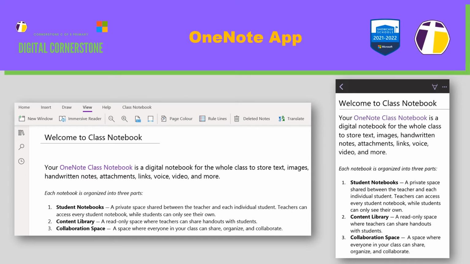You could also access OneNote on the app. On the left is an example of what the app looks like on a computer or laptop, and on the right what it might look like on a phone or a tablet. As you can see, the content is exactly the same.